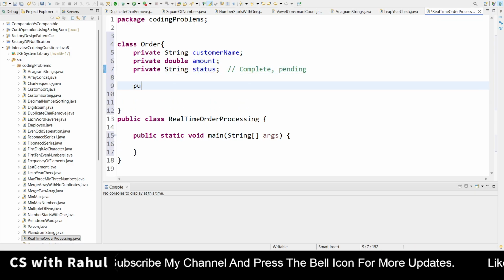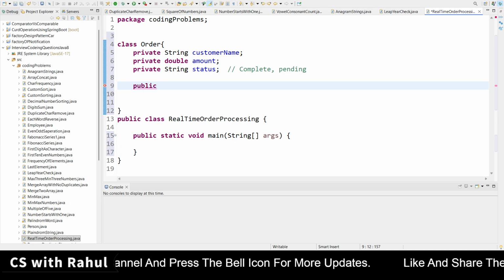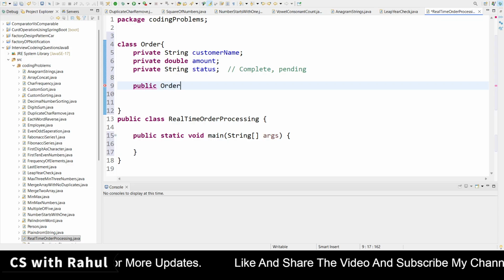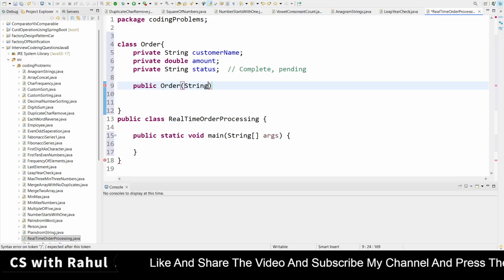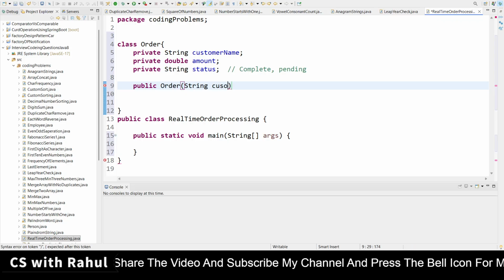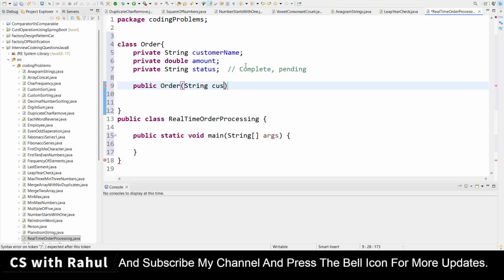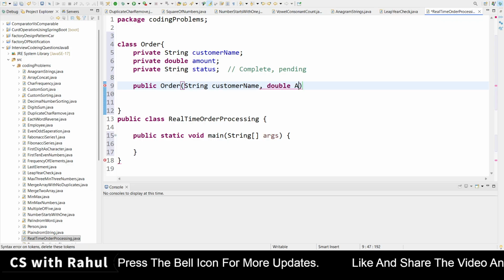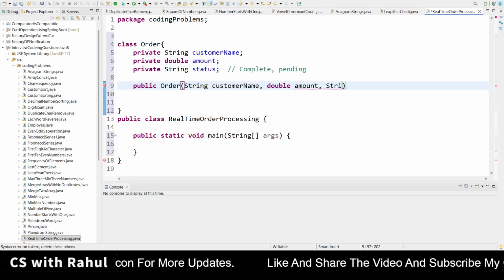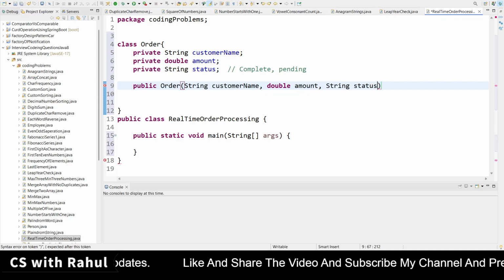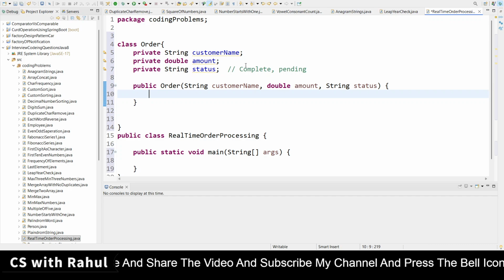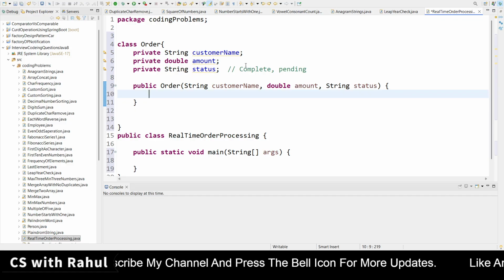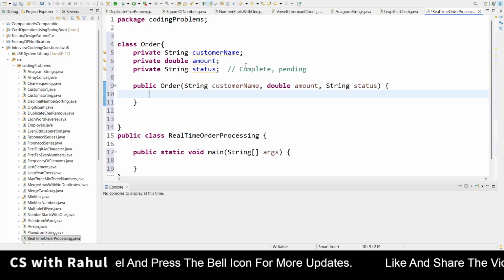So let me create the constructor. You can create it by right click, through code generation, but here let me create it for you so that it is easy to understand and revised also, how we are creating it. Customer name is string type, amount is double type, and status is string type. This is the parameterized constructor, and it should be public so that we can use it in another class anywhere.